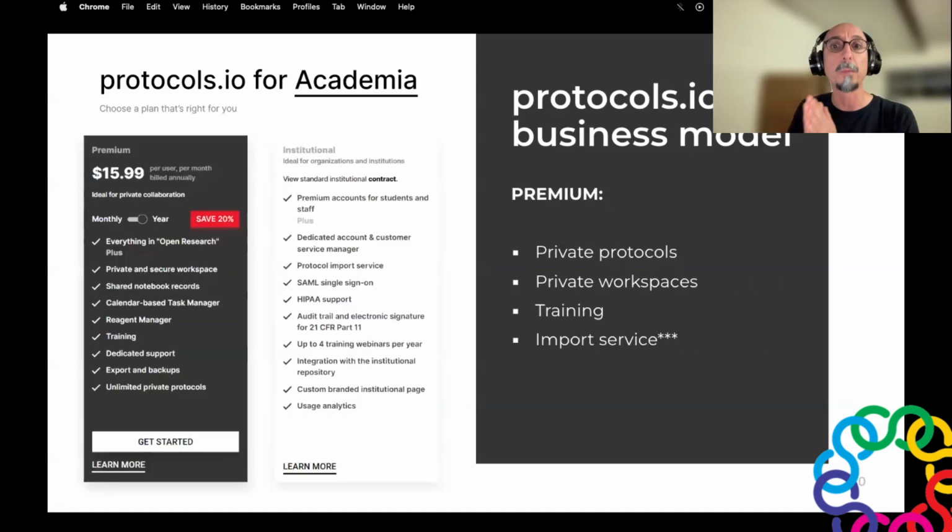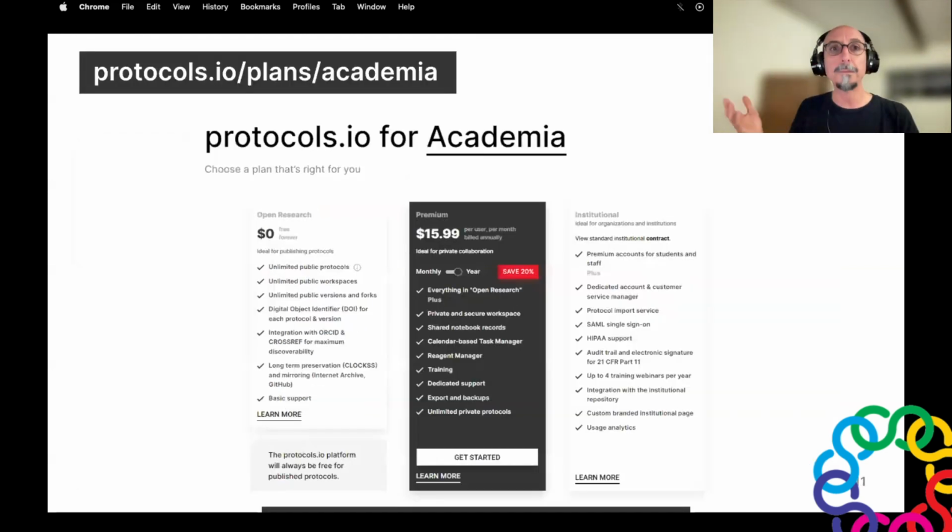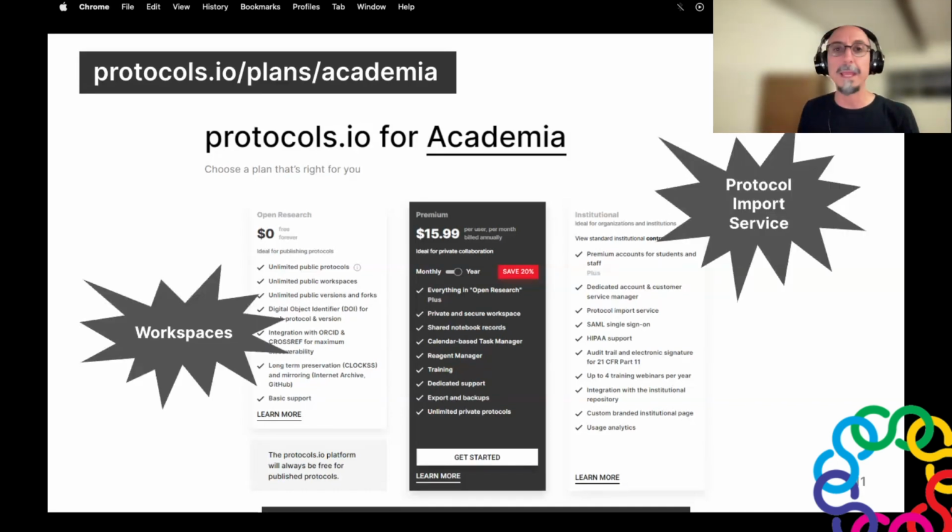But our business model relies on premium accounts that offer everything the free plan offers, plus an unlimited number of private protocols and workspaces, premium training, and for the institutional accounts, a free protocol import service. And these accounts incur a cost. If you are interested to learn more, you can find more details about our plans at protocols.io/plans/academia. And I will explain later on what workspaces are that I already mentioned and how the protocol import service works.